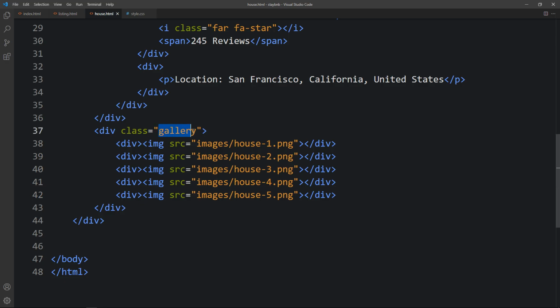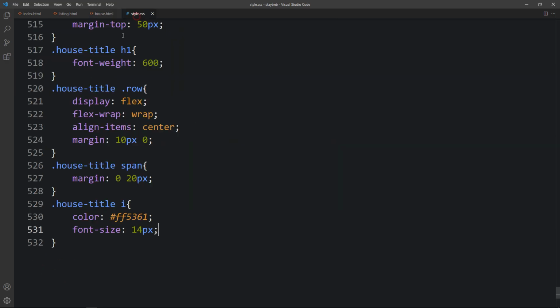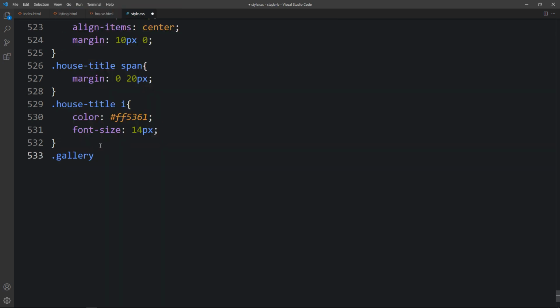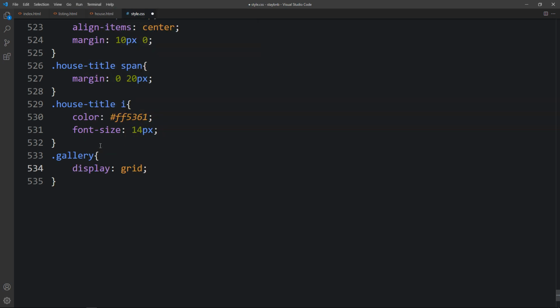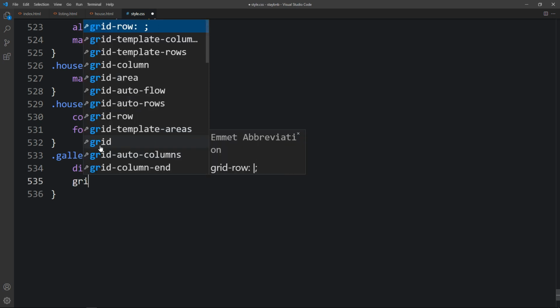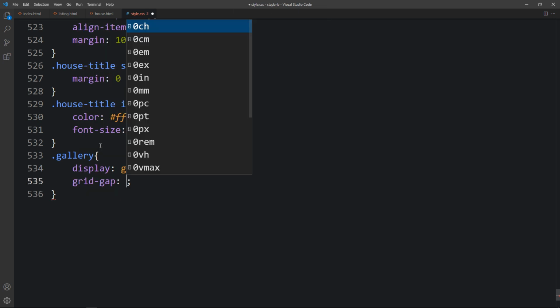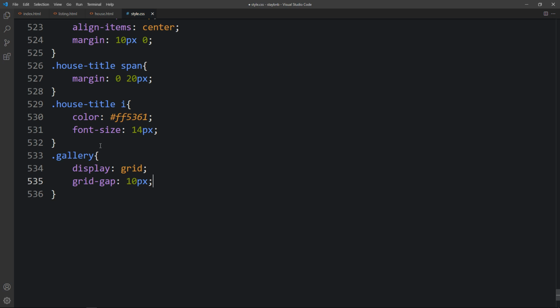Let's come back and copy this class name gallery. For this gallery, we have to add the CSS. So for this one, we will add display. So the display will be grid. The gallery will be responsive, and after that we will add grid gap 10 pixels. So we will get 10 pixel space between all the images.